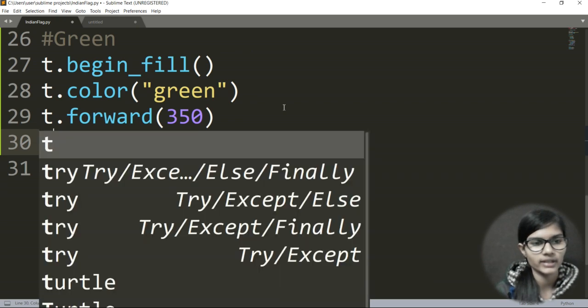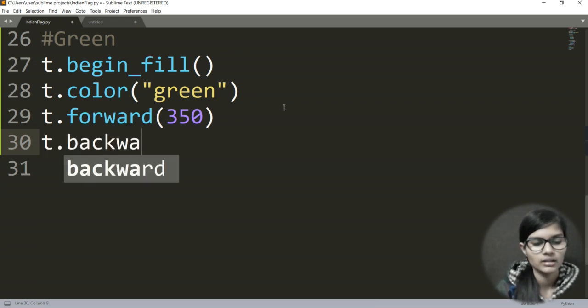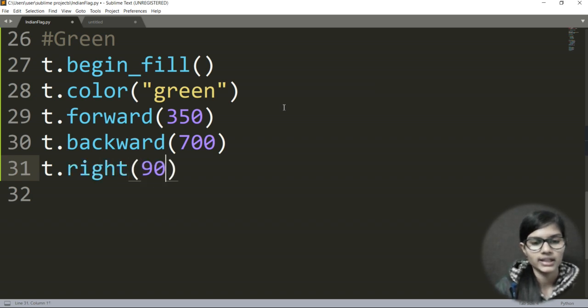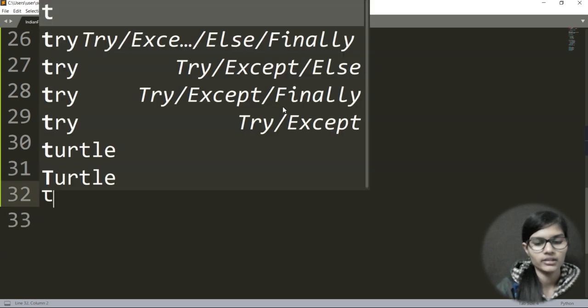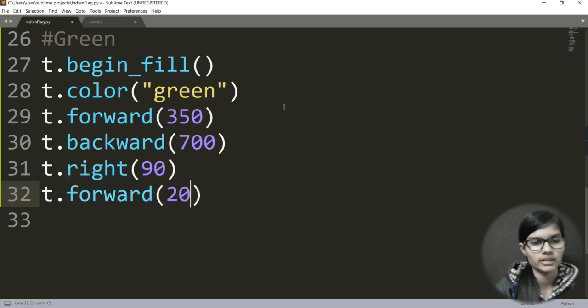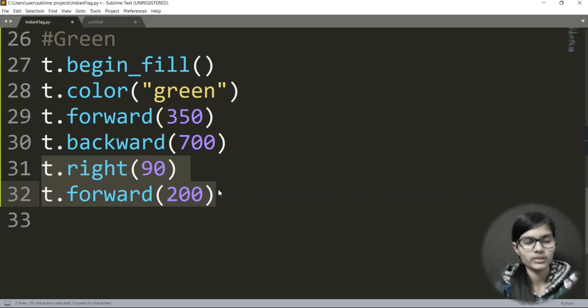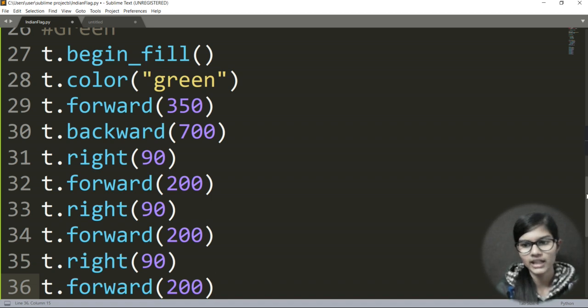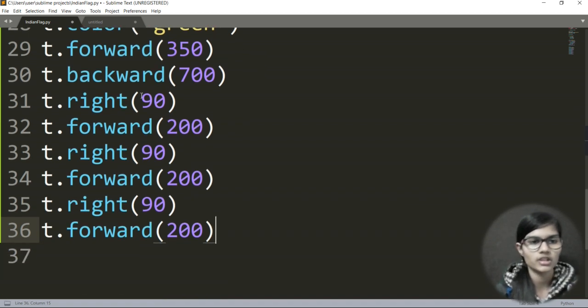And then next I would simply write t dot backward, and in brackets I would pass 700, right? Then I'm going to use my right function, and in brackets I would write 90. Okay, then I am again going to use t dot forward, and in brackets now 200. And now let me do one thing, let me copy the whole thing, t dot right and forward, and simply paste it, because I need to paste it 2-3 times, and there are only some changes which I need to make.